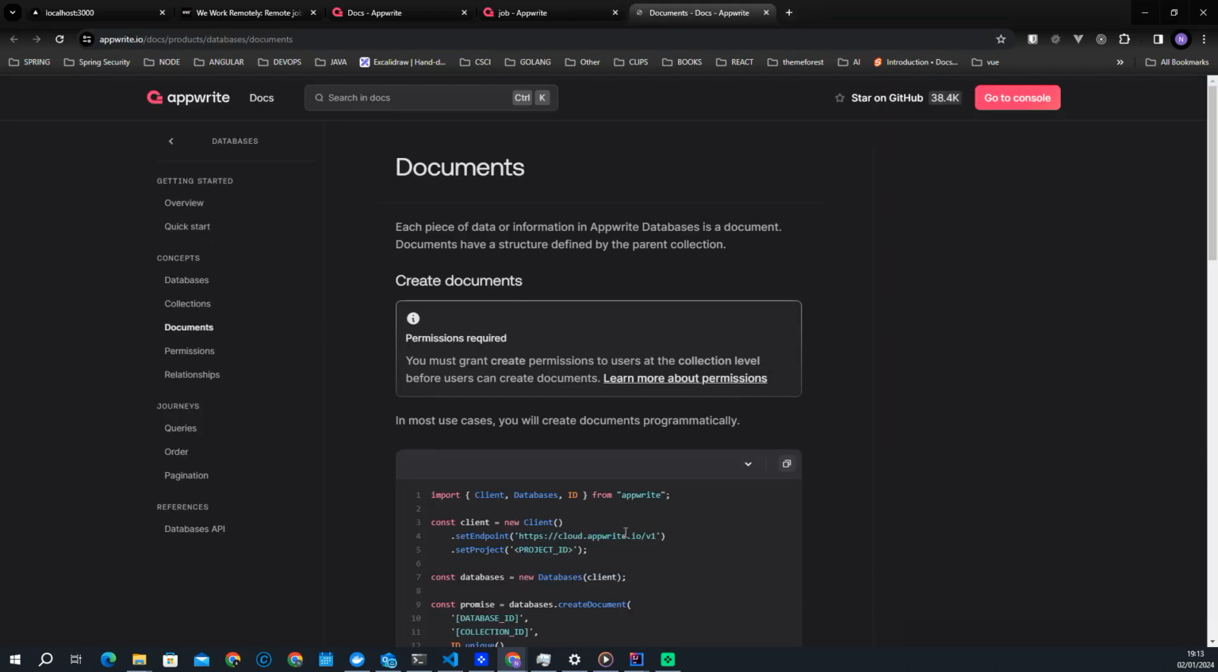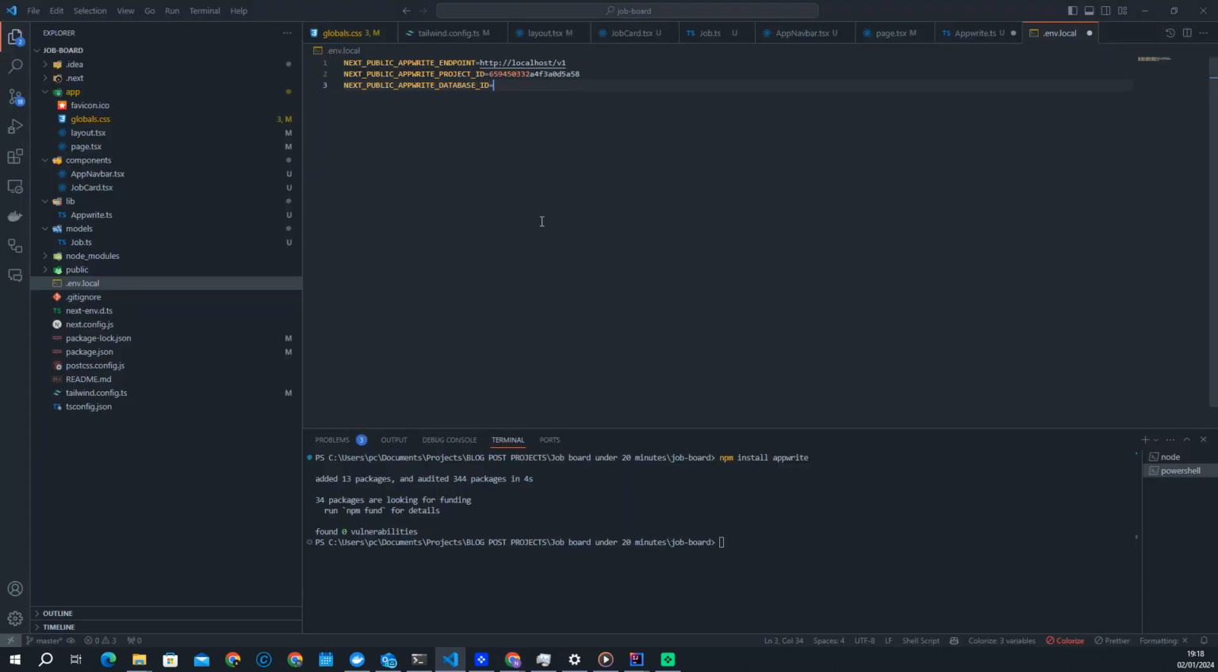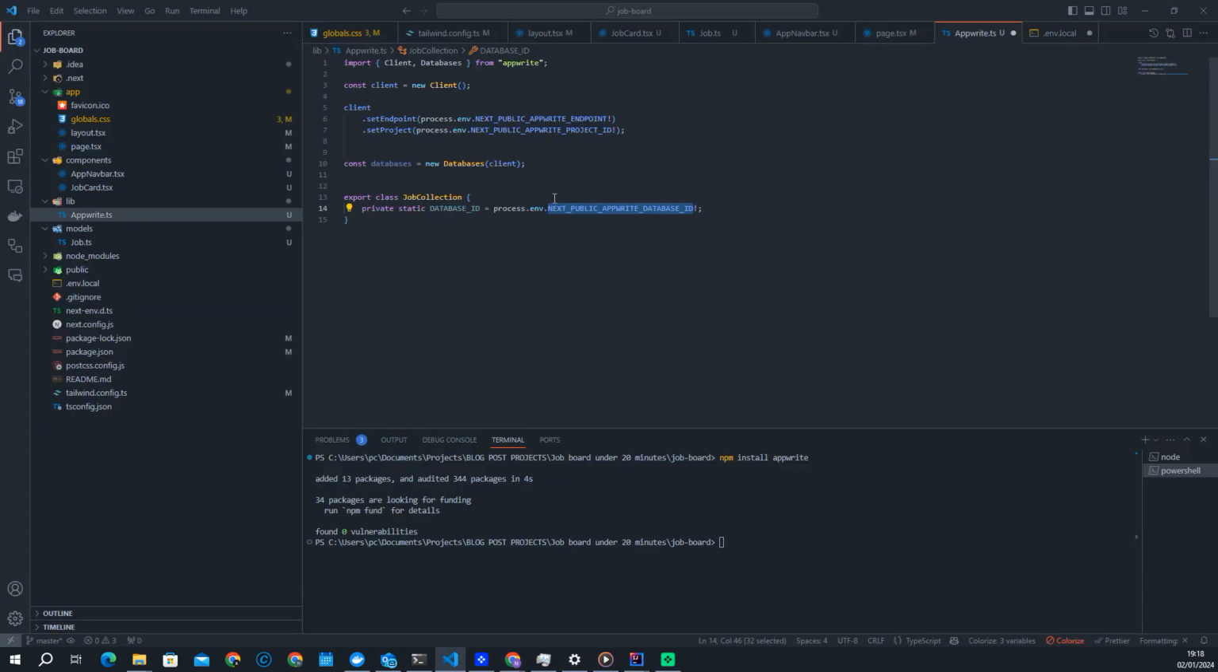Then I'll follow the documentation to see how to use the SDK to list documents. But I'll make some abstractions in our code so we don't have to repeatedly add database ID and collection ID in each query.